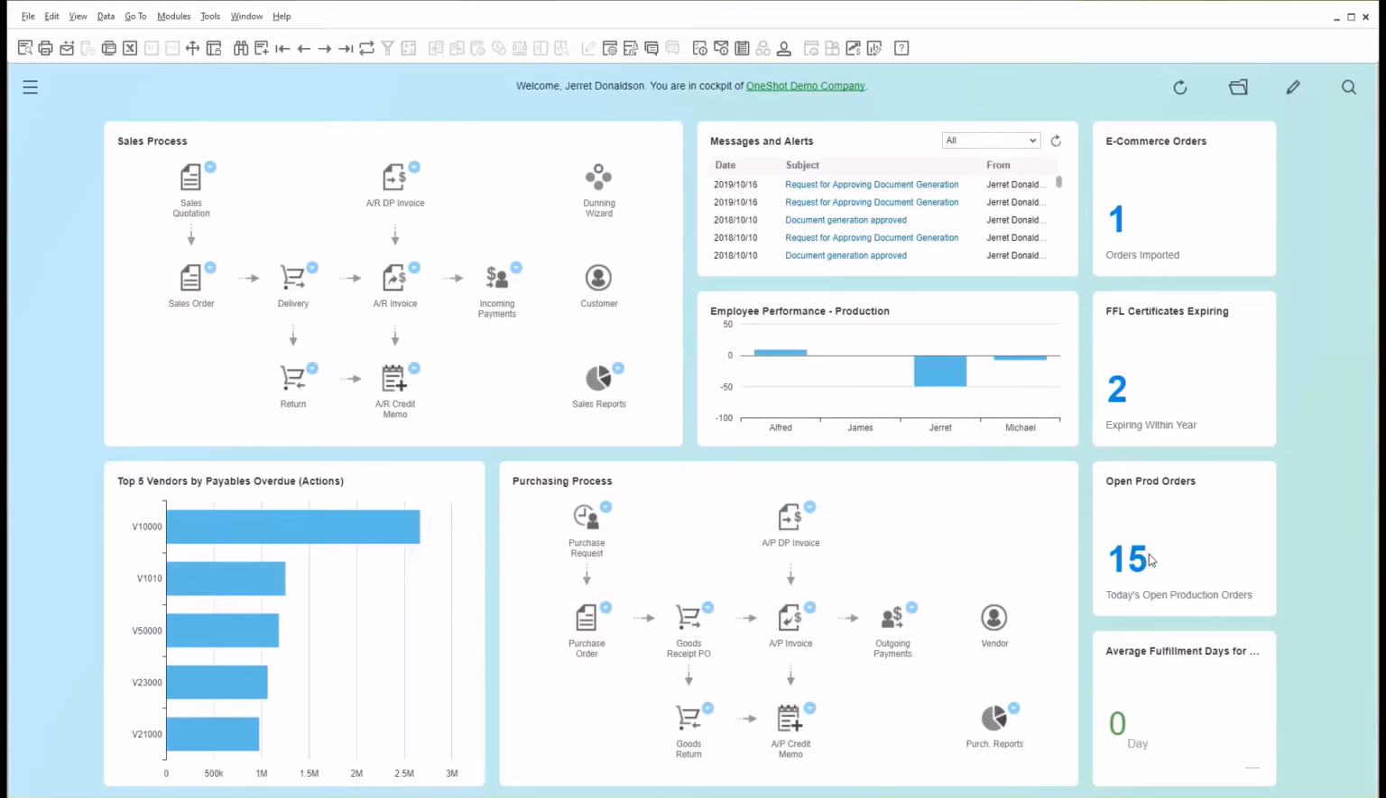I can also see that I have 15 production orders that need to be completed today, and that the average fulfillment days that it takes me to fulfill an order is 0. So my team is getting it out the door really quick and doing well. So this dashboard is a very nice feature for management.